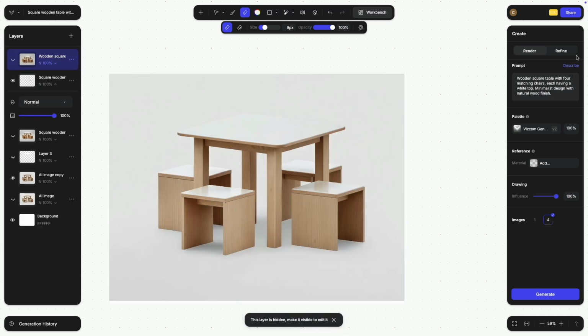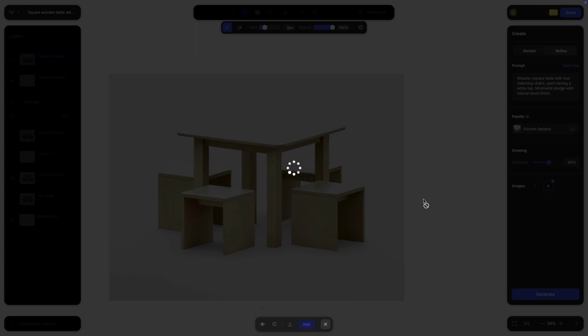I will turn this one off because we never really looked into the refine one. If I go to this, refine is less generating than a new image. It is more taking what you have and is refining the quality, the details more.